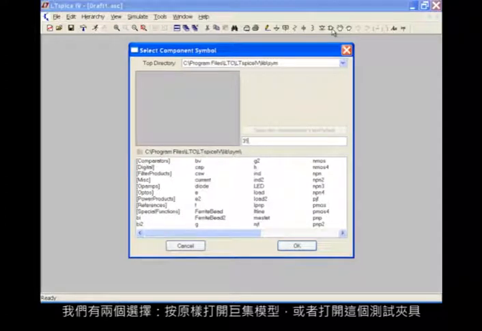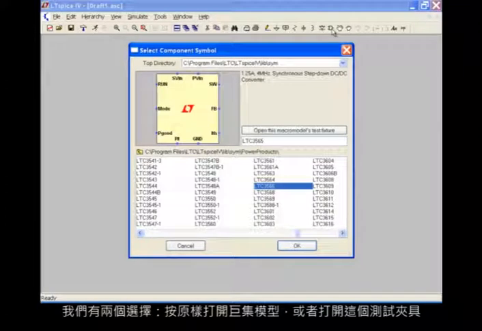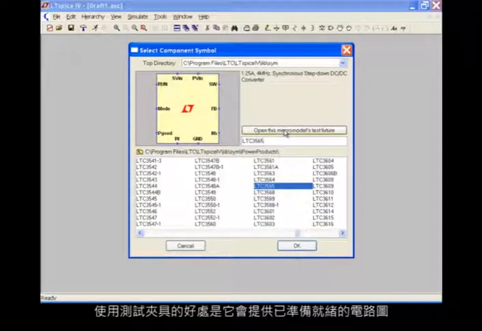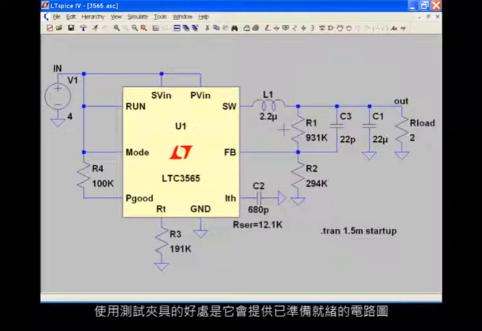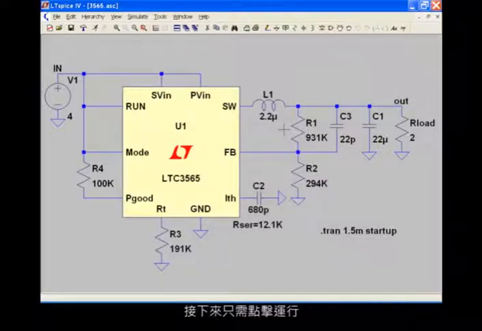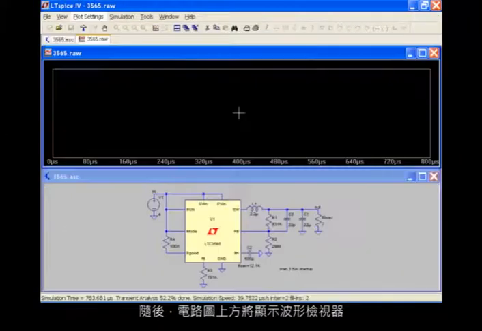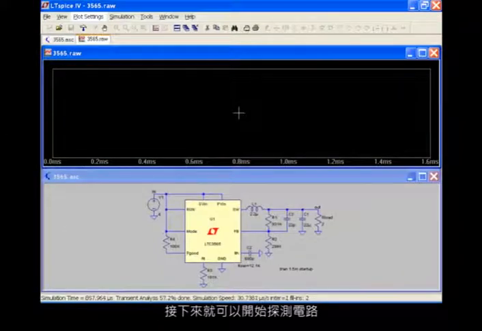We have two options. We can just open up the macro model as is, or we can open up this test fixture. The nice thing about the test fixture is it provides you a schematic that's already laid out, ready to go. Next, we can just click on Run. Then we'll have the waveform viewer displayed above the schematic. Next, we can start probing our circuit.